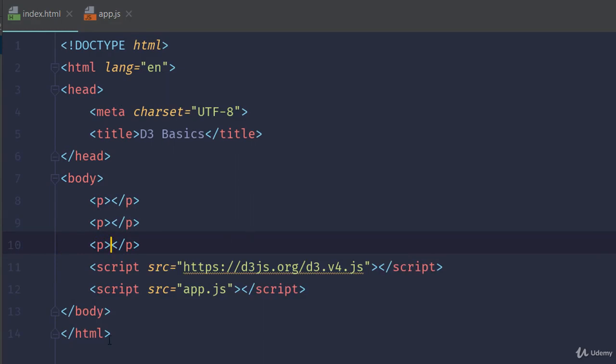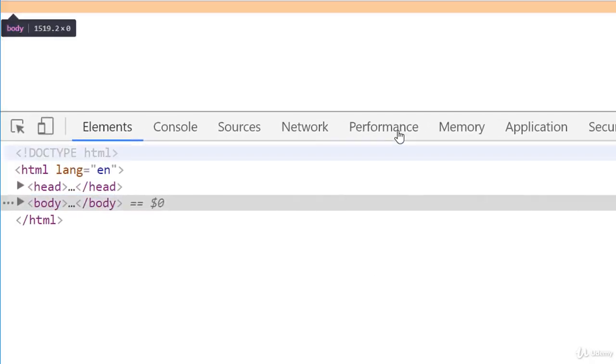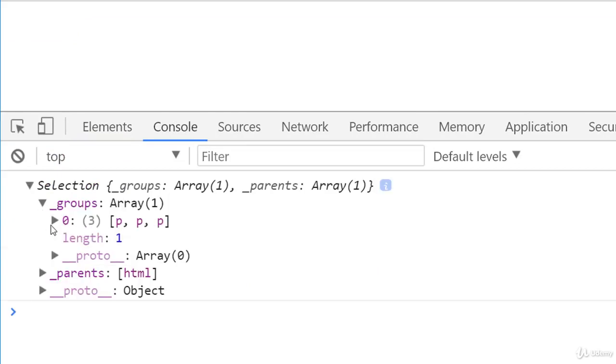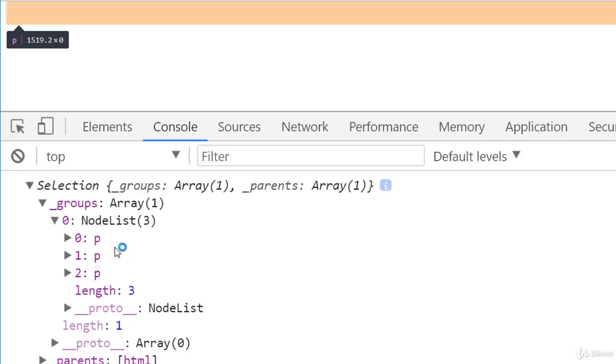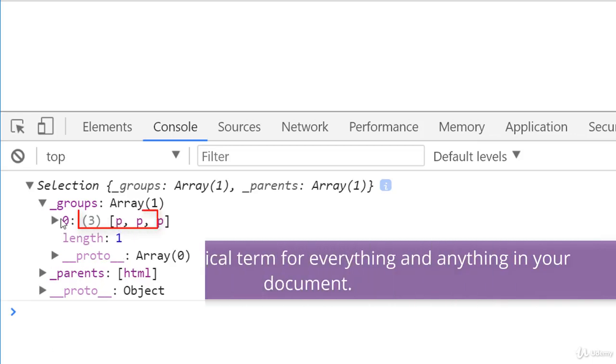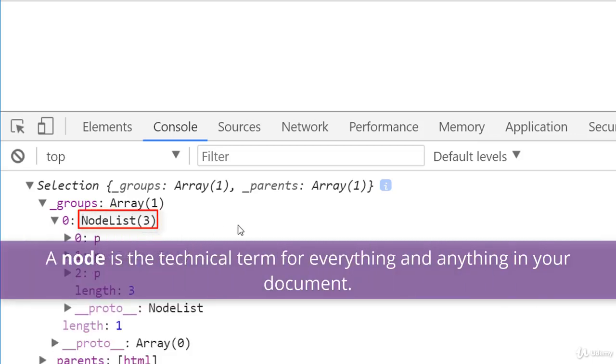With that all set up, let's refresh the page and check out the console. As usual, we have the selection object being displayed and we have the groups array populated with all our elements. I added 3 paragraph tags, so I'll see 3 paragraphs being selected. One difference you may notice is that D3 will refer to this as a node list. You'll hear the word node a lot in tutorials and even in your code. Basically, a node is the technical term for anything and everything in your document. That seems strange to hear, but that's what it is. Your elements are nodes.